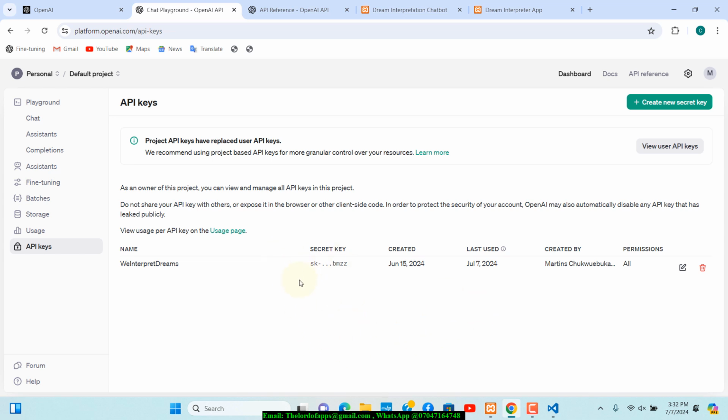Then you would need to copy down your secret key as it displays it for you on this page. Otherwise, you may find it difficult to copy it at a later time. Okay, so with that being said, the next thing I want to do is go to the API reference.